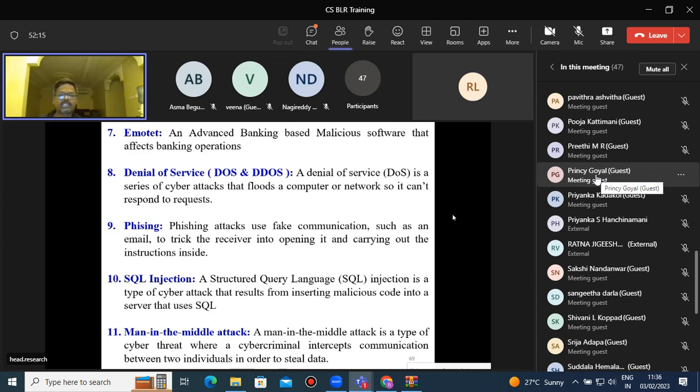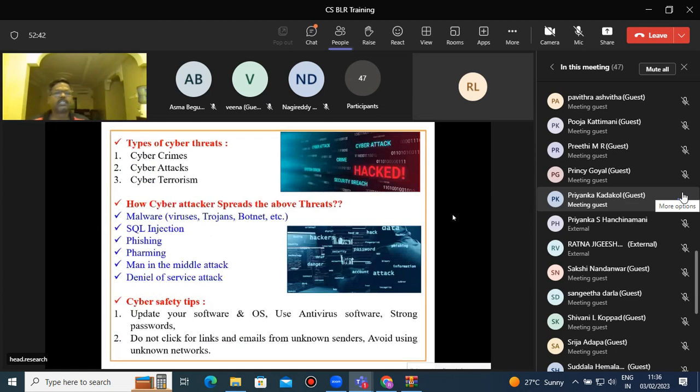SQL injection, a structured query language injection, is a type of cyber attack that results from inserting malicious code into a server. Next, the man-in-the-middle attack, a type of cyber threat where a cyber criminal intercepts communication between individuals in order to steal data. Types of cyber threats: cyber crime, cyber attacks, cyber terrorism.